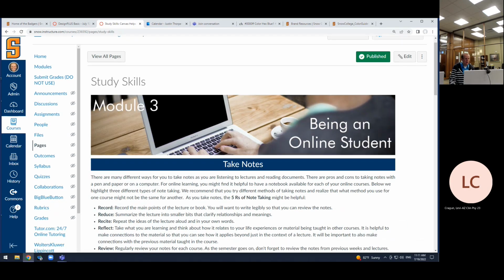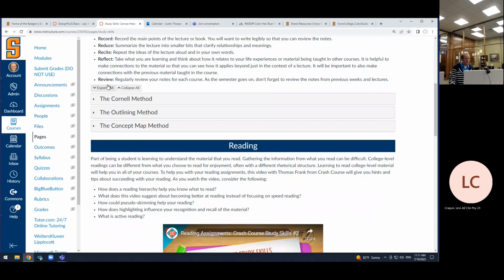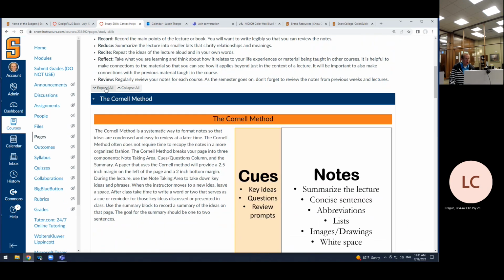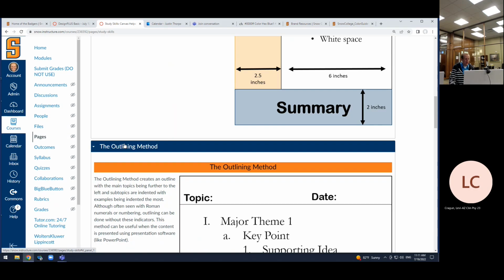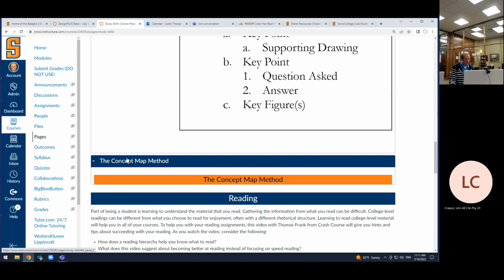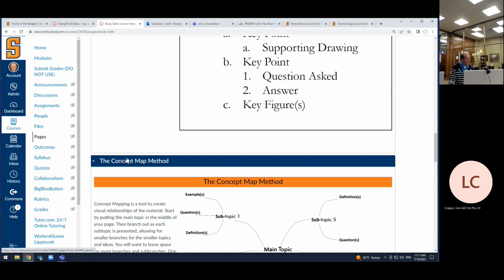So a student comes in, they again see those menus. This time they have the option to expand all of the content. We can collapse all of the content. I can open the Cornell method, I can open the outline method, and then I can open the concept method, and it stays open. Yeah, exactly, right, like it's just there.